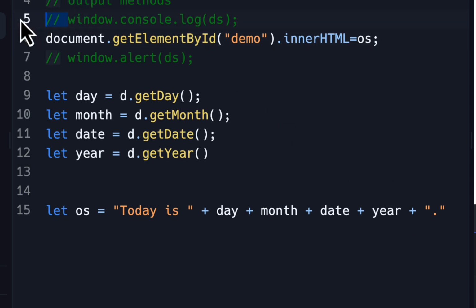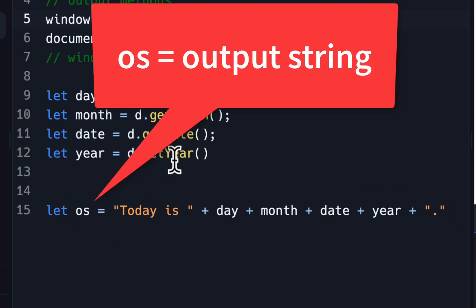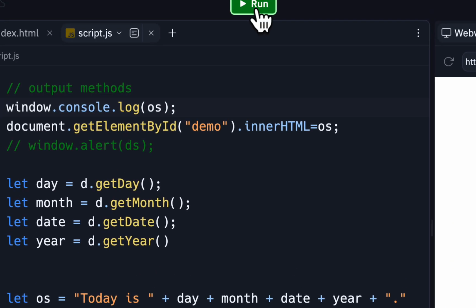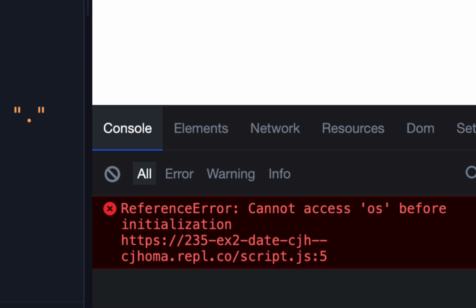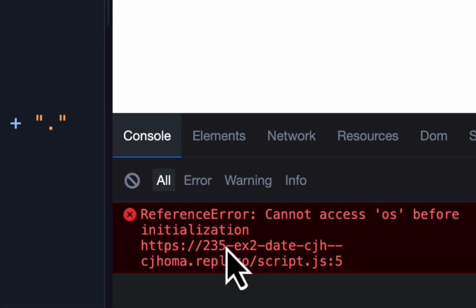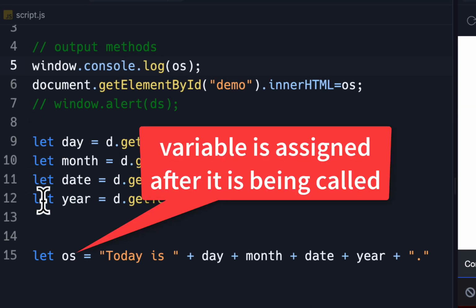So we're not outputting to the console, although you can. If you want to output to the console, you could put OS, output string. That's what that meant. I don't know if that's a great variable, but that's the output string, so we don't have to put strings when we output it. So anyway, let's run it. Cannot access OS before initialization. Oh, okay. So it is giving us an error here because, yes, we can't do that.